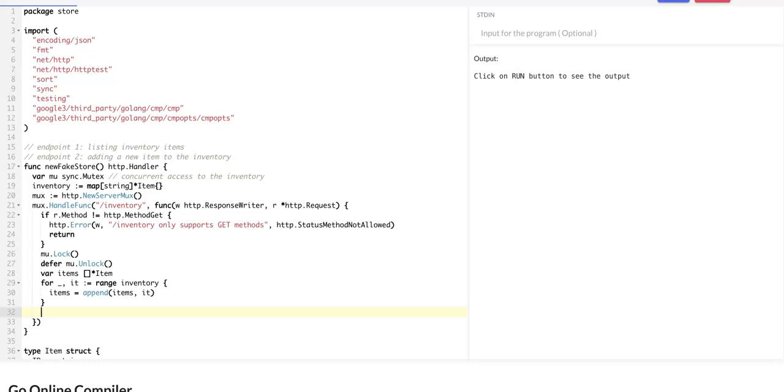Next, we want to sort the items. The reason we want to sort it is because we want the list operation to be idempotent. That means no matter how many times you run it, it's going to have the same behavior. And with that, we want to ensure that the list of inventory items is always outputted in the same order.